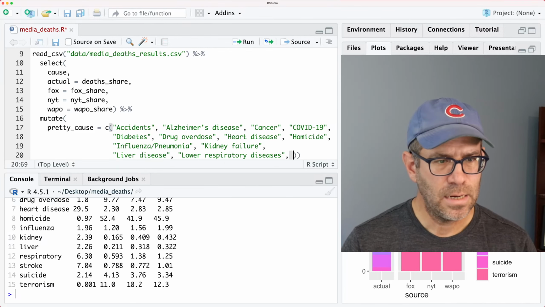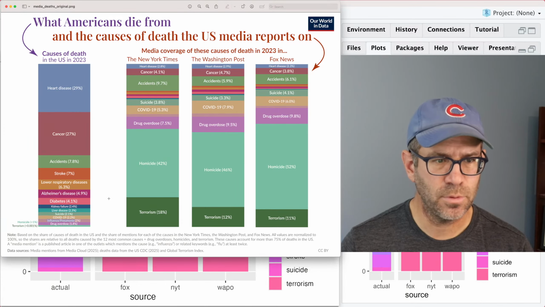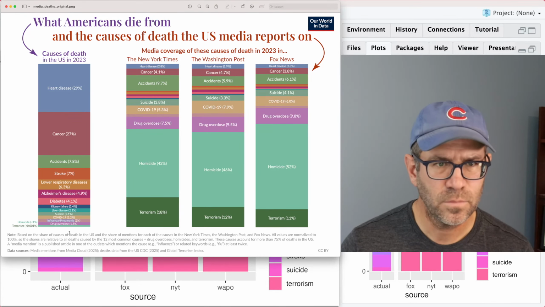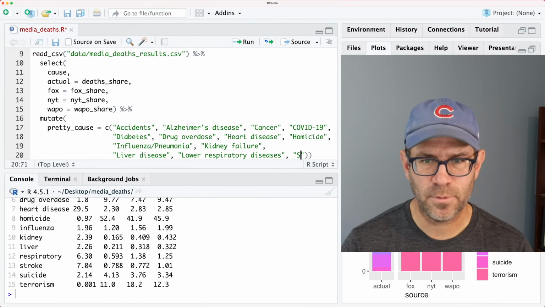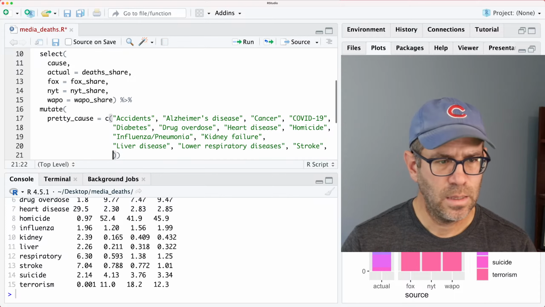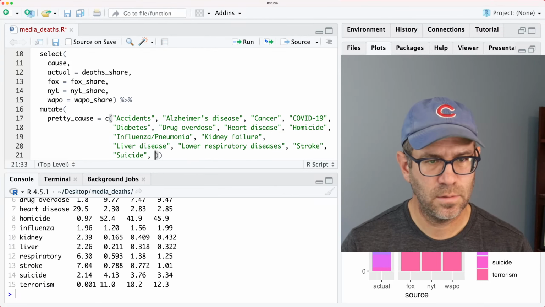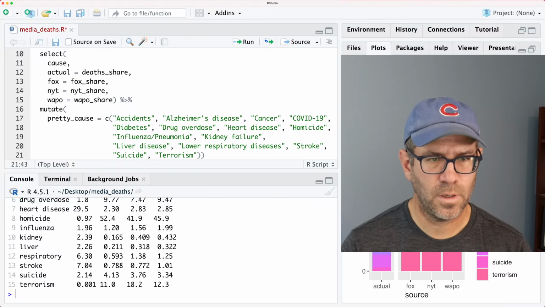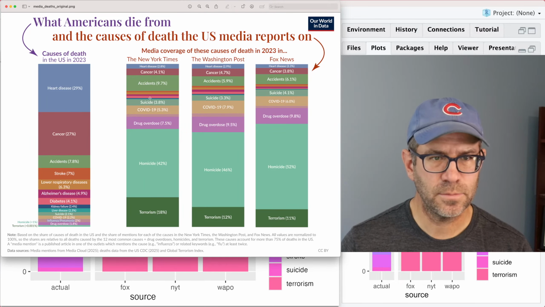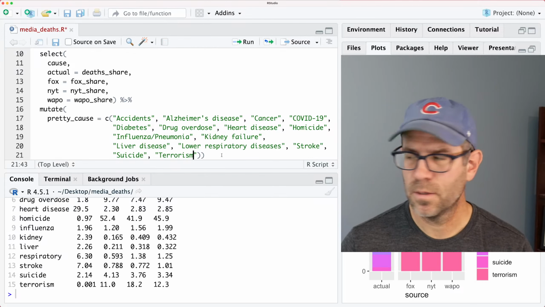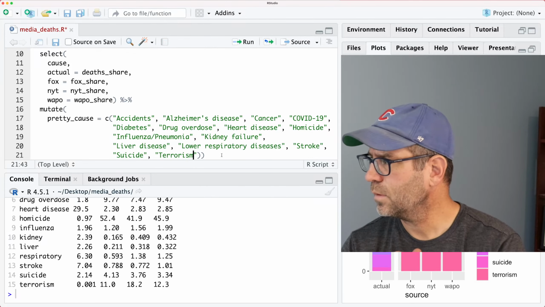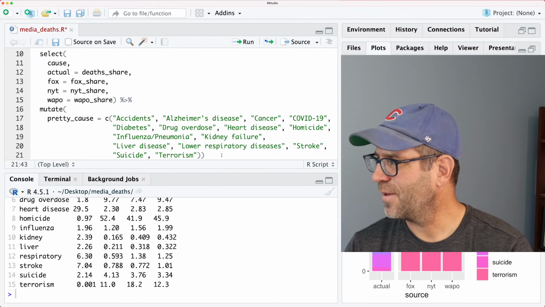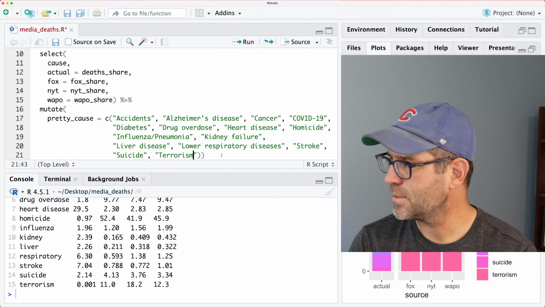Okay, and then we have stroke, which I believe is just capital, simple. And then we have suicide and terrorism. Okay, and I think those are terrorism, suicide. Okay, great. So let's see. Wonderful. That gradient is beautiful. I think you're liking the colors. Thank you. And joining from the Midwest is the best.